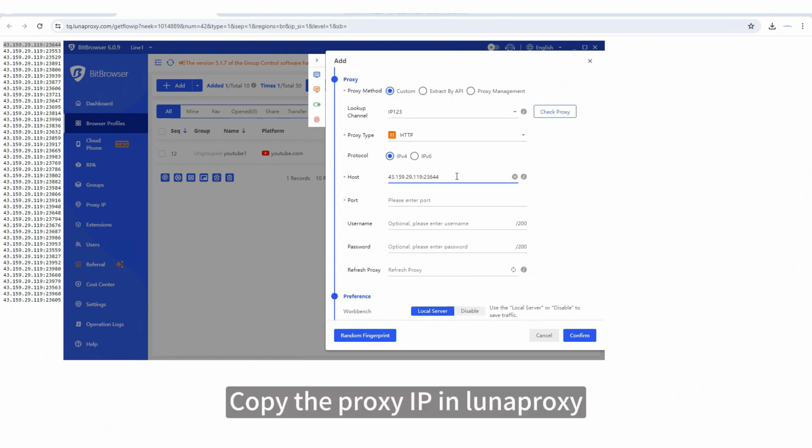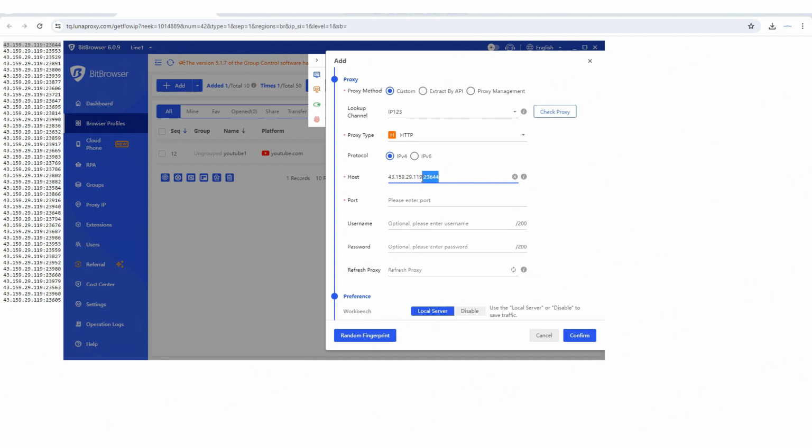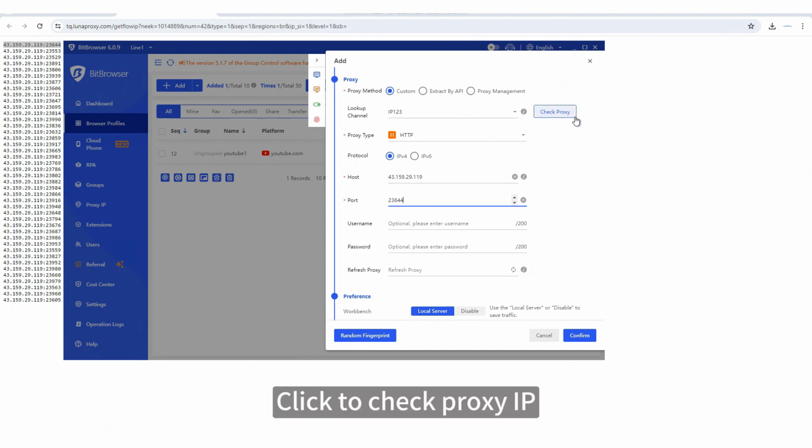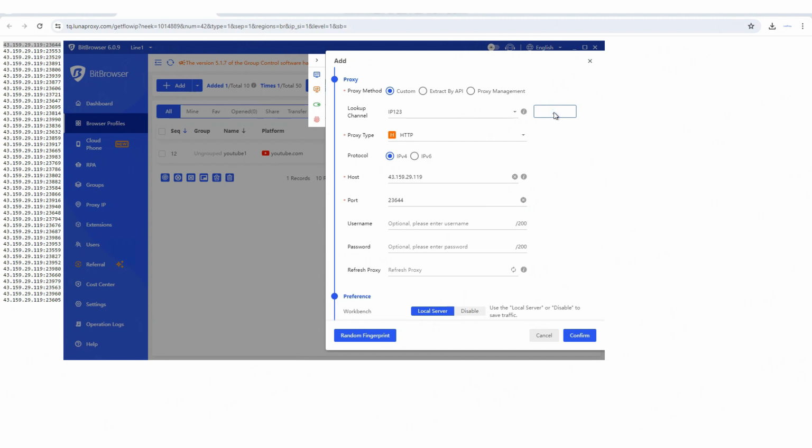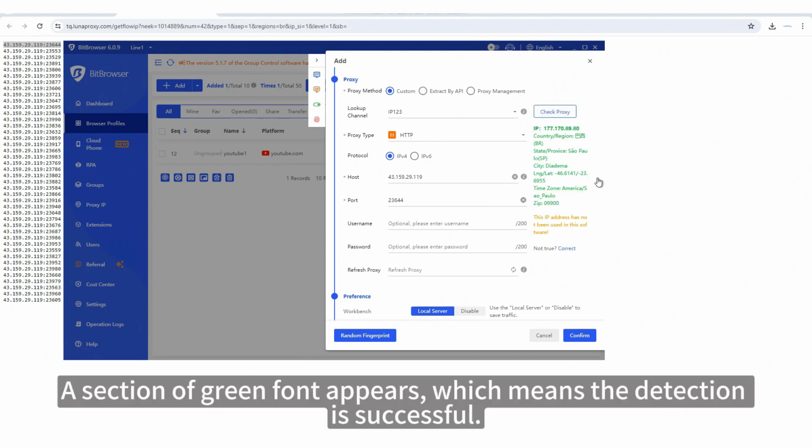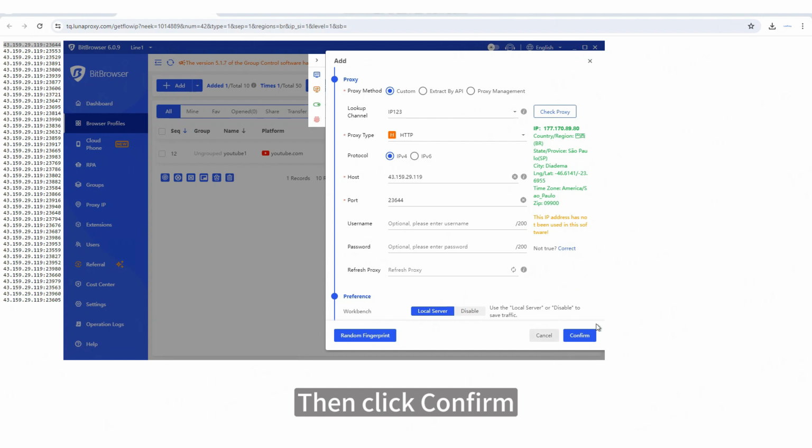Copy the proxy IP in Lunaproxy. Click to check proxy IP. A section of green font appears, which means the detection is successful. Then click Confirm.